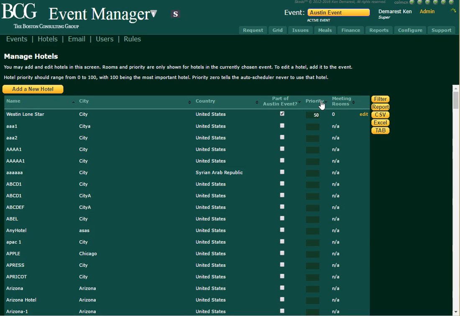Hotel priority describes which hotel will be used first, second, third, and so forth when visitors and attendees are placed in hotels and when meetings are placed in hotels. Higher priority means that that hotel will be chosen before other hotels.